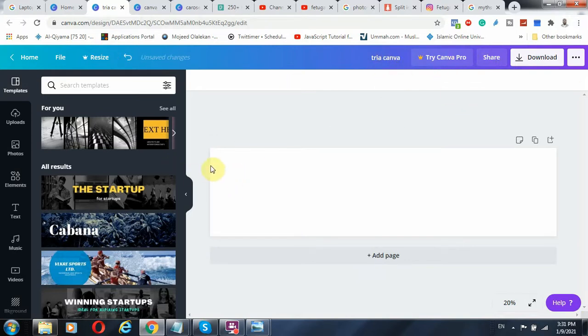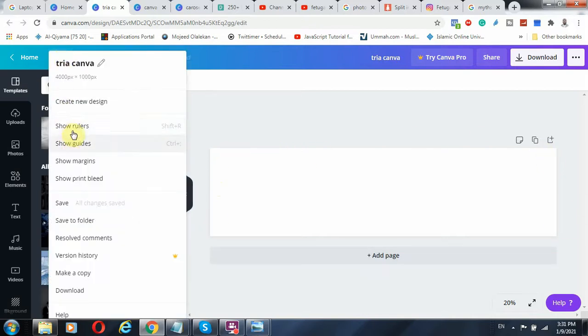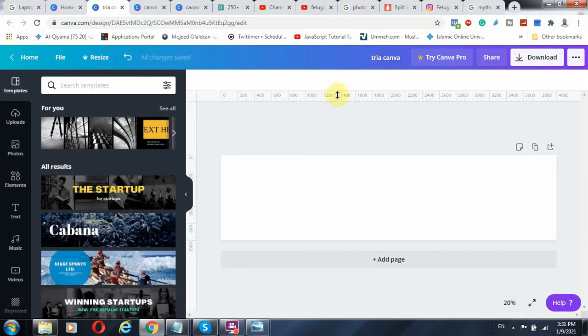The next thing, you want to divide this screen into 4. So the first thing you want to do is to show your rulers, that is your width ruler and your height ruler. We know that the height is 1000, you can see from 0 to 1000, and the width is 4000, from 0 to 4000.